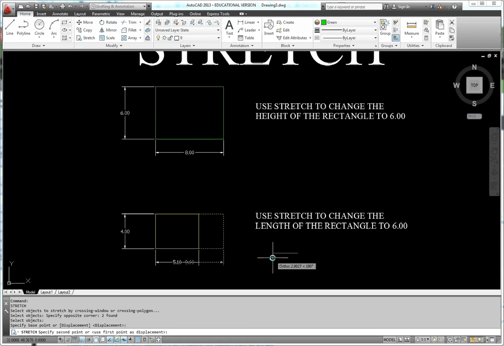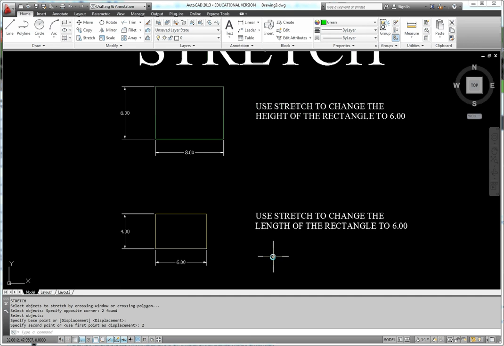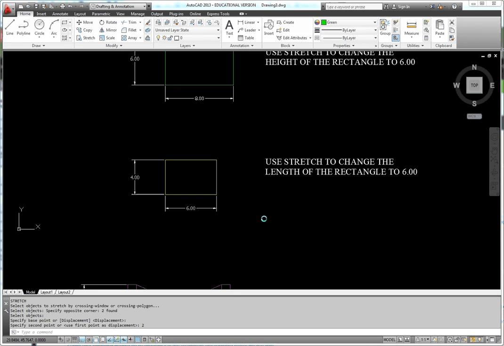And I'm going to go to the left 2 units, type in 2. Press the enter key, and now I've shrunk the length of that box. So we can make things bigger with the stretch command. We can make things smaller with the stretch command.